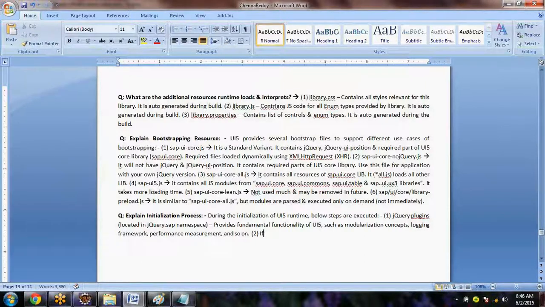Next, the second one is: if not already available, then the global object SAP is created. This is the second step. These are some beautiful understandings.